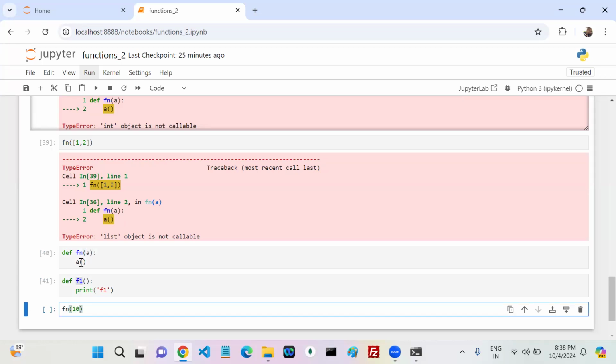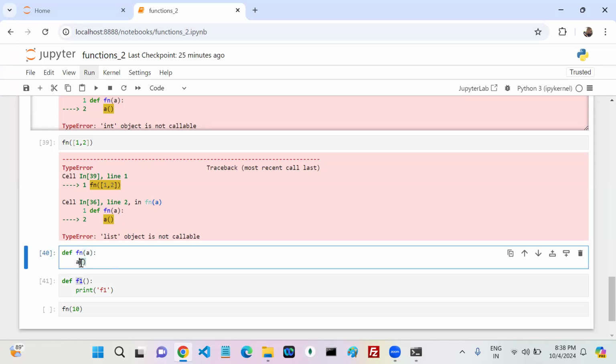Now, here the a value is 10, right? Can you replace a with 10 wherever it is there? Now see, 10 is an integer. You are calling an integer, so the error you get is like what? Integer object is not callable. Yes or no?